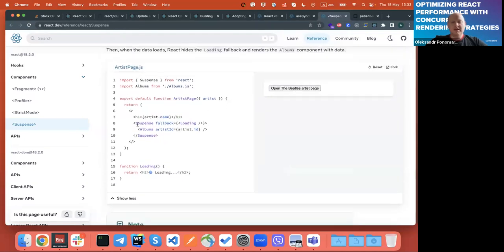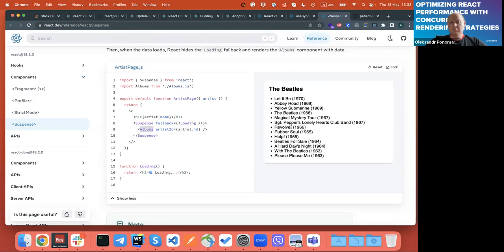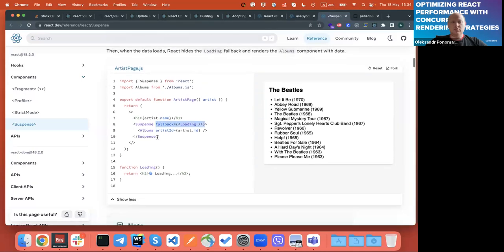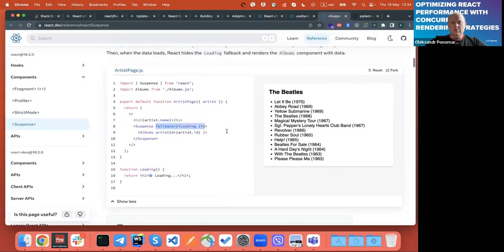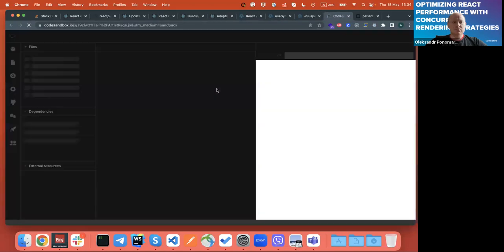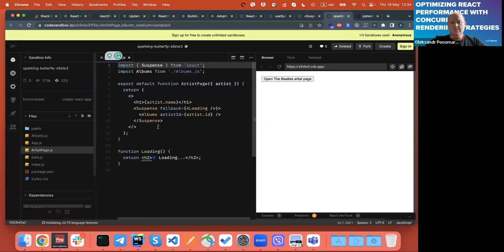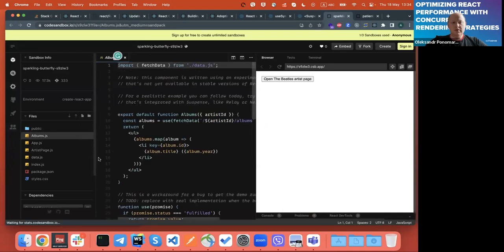How does it work? We have an artist, we have a button which fetches the artist, and the artist has an album component. When we press this button, we can see loading and then get it. It was kind of interesting. I don't see any condition to launch the fallback here. So I started to think, let's take a look at the album component. And in order to see it, let's go to CodeSandbox and see how it works.